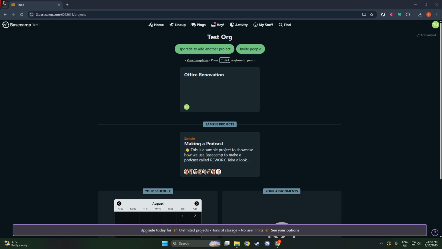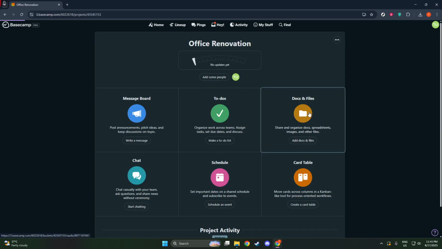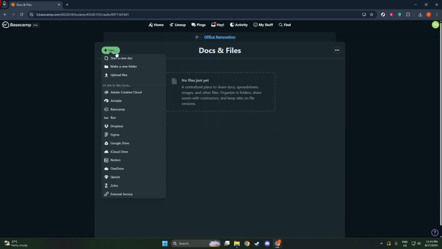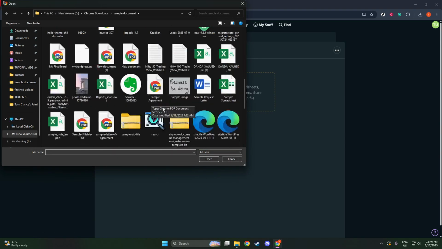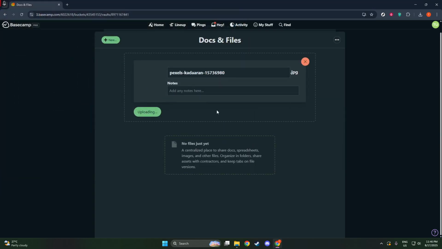First, you'll want to start by opening the Docs and Files tool within the project you're working on. To do this, simply navigate to your project dashboard. Once there, you'll see a list of tools available on the page, and among them is Docs and Files. Clicking on this tool will direct you to a new interface where you can see all documents and files associated with that particular project. This tool is like your project's filing cabinet, a place to neatly store all essential files and documents that your team might need to access or review.